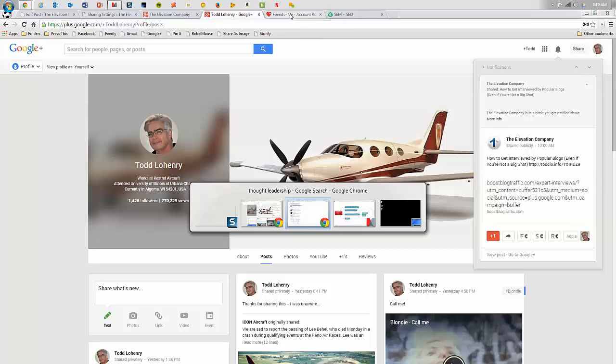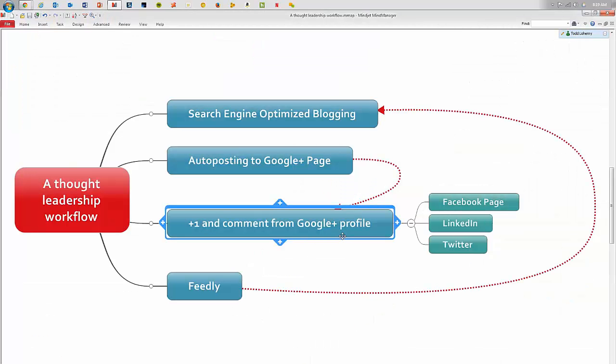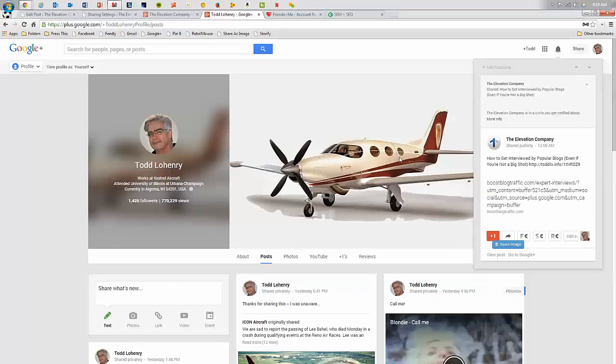Then from that point, if we look at the diagram, I refer to Facebook pages, LinkedIn, and Twitter. I don't focus on those tools, primarily because Google does not index those tools. It's unable to fully index content in the same way that it can from Google+. Hence the decision to focus my social networking on Google+ because of the SEO value that it has.